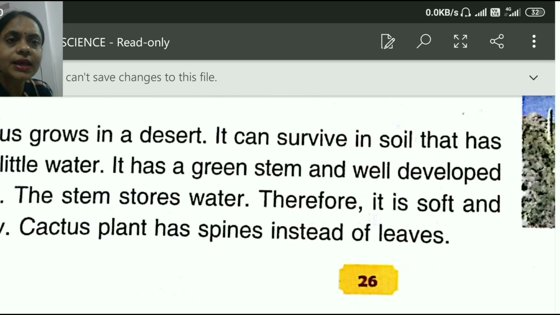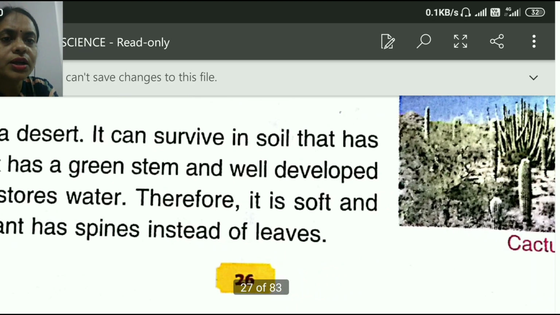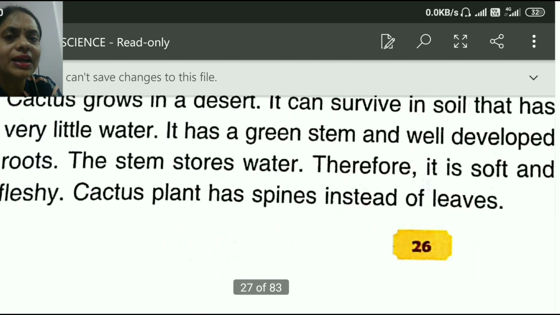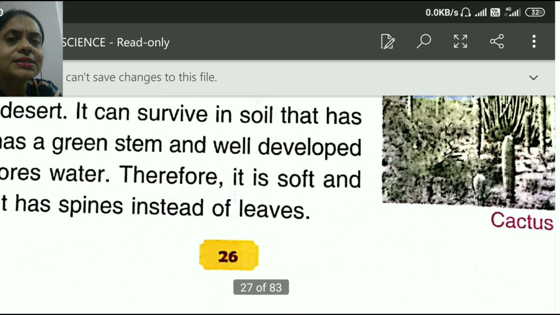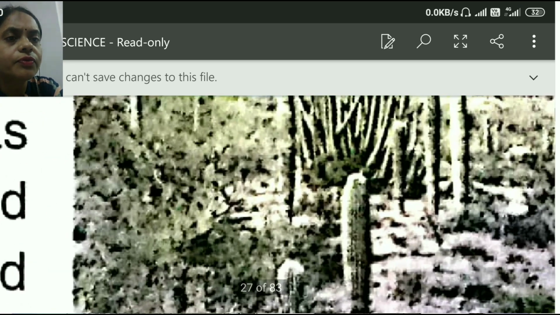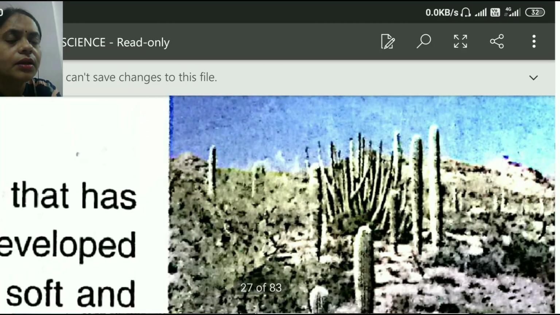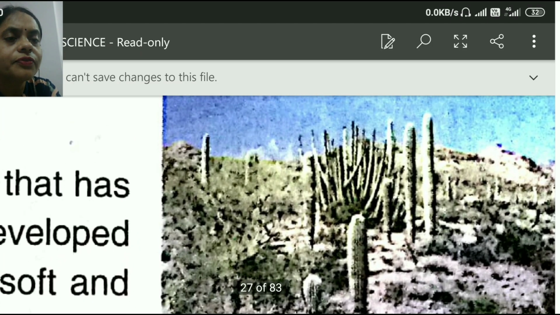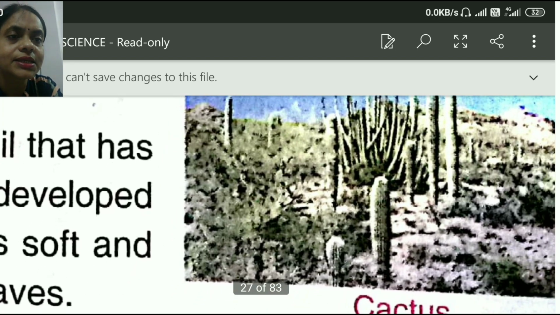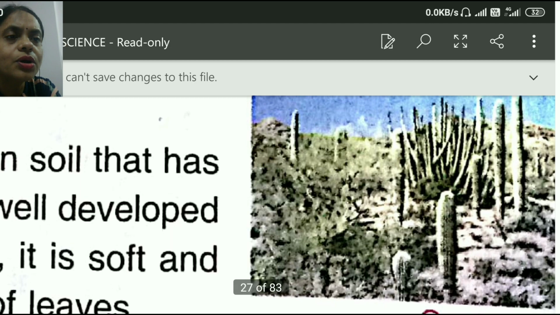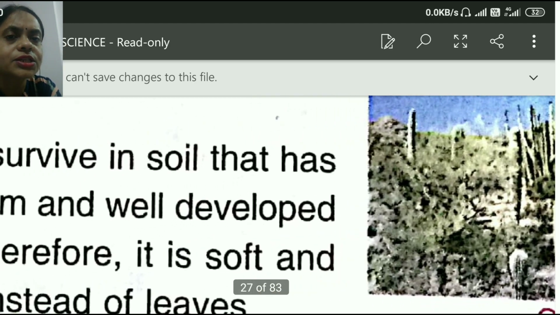In the cactus, the stem stores the water, and it is soft and fleshy, and cactus plants have spines instead of leaves. It has no leaf. Look here. It appears green and it has no leaves, and instead of leaves it has spines. And where is the water stored? The water is stored in the stem.